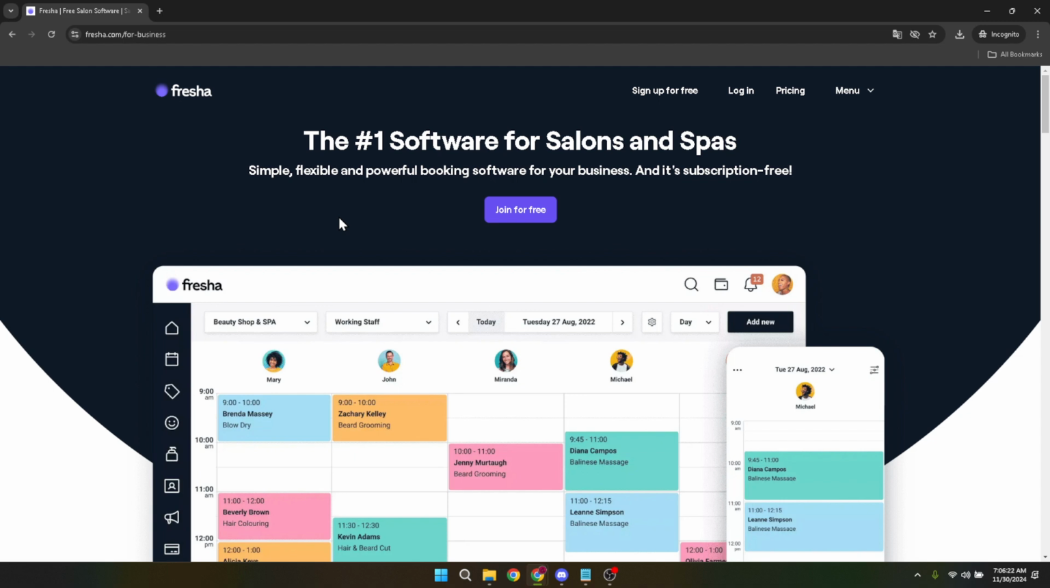The first thing you'll want to do is navigate to Fresha's website, specifically designed for business users. You can find this by simply typing https://www.fresha.com/for-business into your web browser's address bar. This will take you directly to the portal where all your business-related activities on Fresha begin.